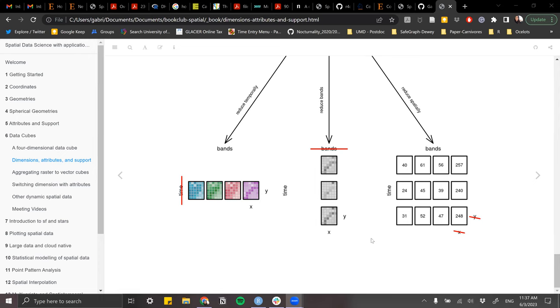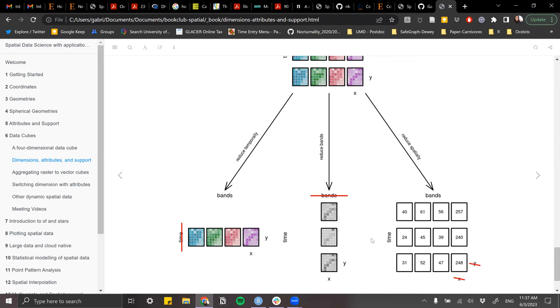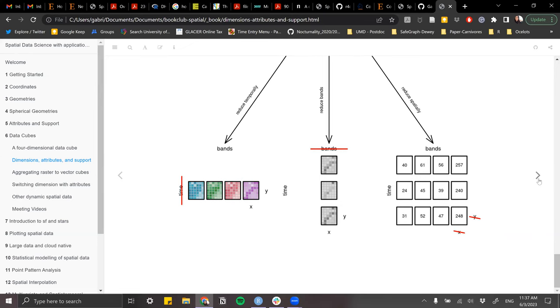It could be that you even reduce not just spatially, but spatially and temporally. So you can summarize it in more than one dimension, I guess that's what I'm trying to say here.